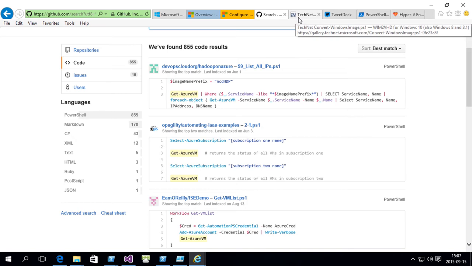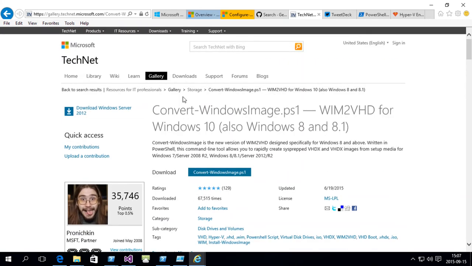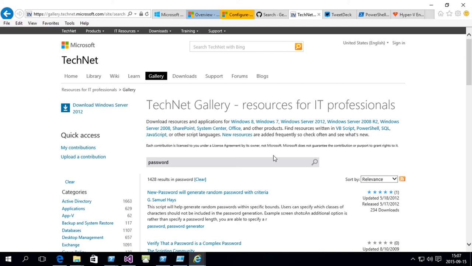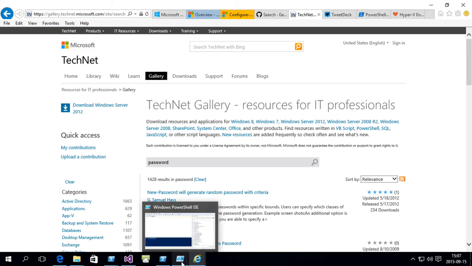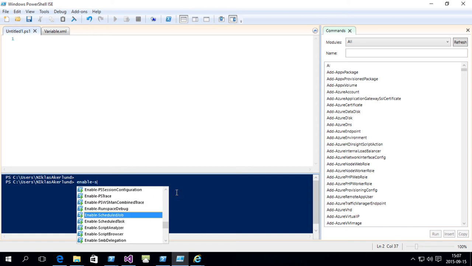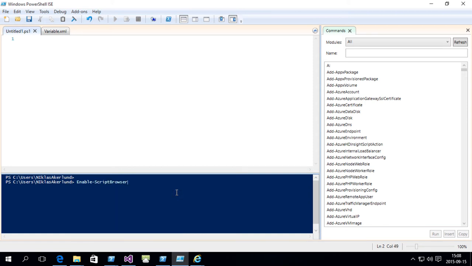And of course, if you're not comfortable with GitHub, or you have not found anything in GitHub, then you can go to the TechNet Script Gallery. So you can search for basically anything. And there is a way to use the TechNet Script Gallery from within PowerShell ISE. Have you used it? Script Browser.